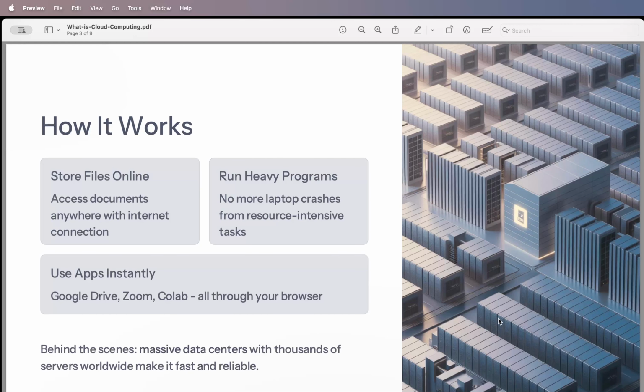Now, behind the scenes, cloud computing runs on massive data centers filled with thousands of servers spread across the world. That's what makes it fast and reliable. The cloud lets you do three main things: store your files online, run heavy programs without crashing your laptop, and use apps directly through the internet. Google Drive, Zoom, and even Google Colab are all examples of this in action.